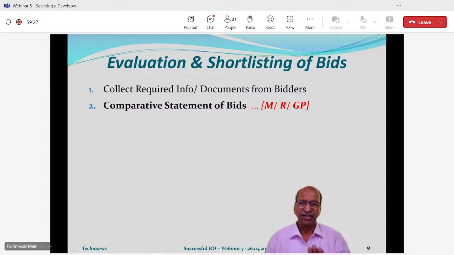Let me tell you, in this stage, there are 4 milestones, 9 reports or records, and about 9 guideposts that we'll see later. So this is the first milestone, and then there is a record and there is a guidepost for how to prepare the comparative statement or the bid evaluation report on the website, which you can have a look at.